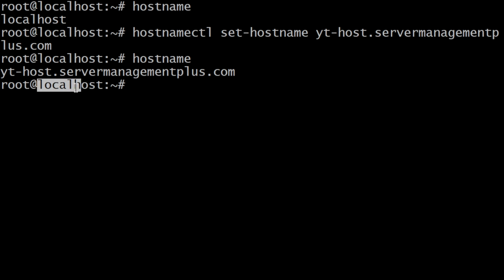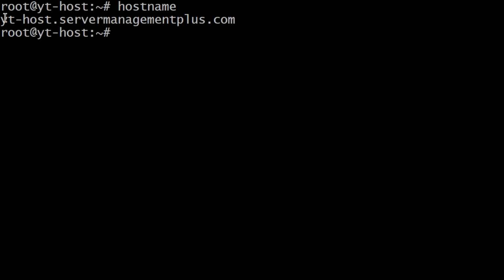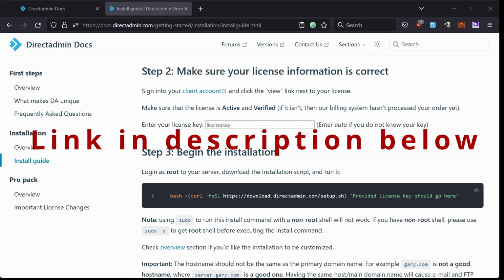It's still showing localhost in the prompt because I haven't relogged in yet. Now I have relogged in and you can see the hostname as yt-host, and if you type the hostname command, it will show the full hostname. For installation, you will need DirectAdmin license key. You can sign up on their site to get a license.